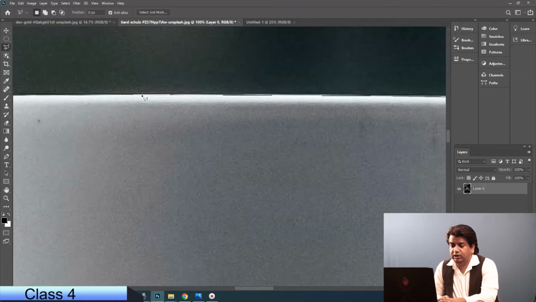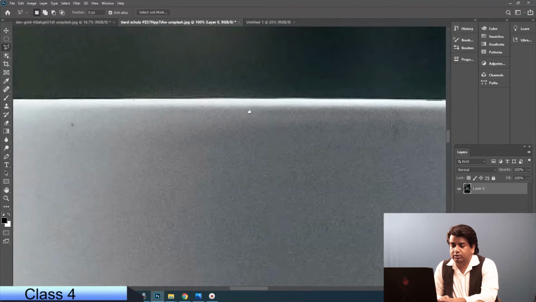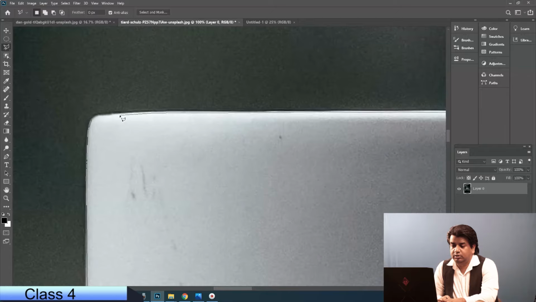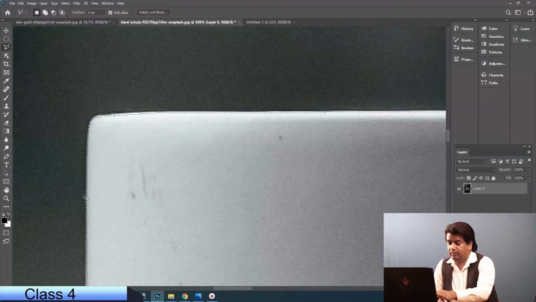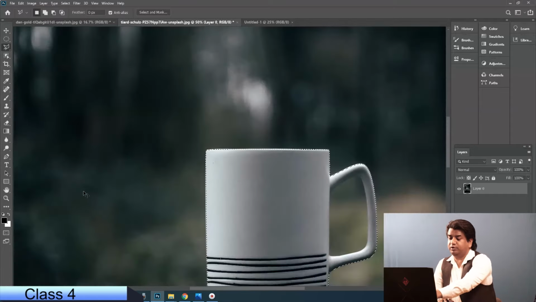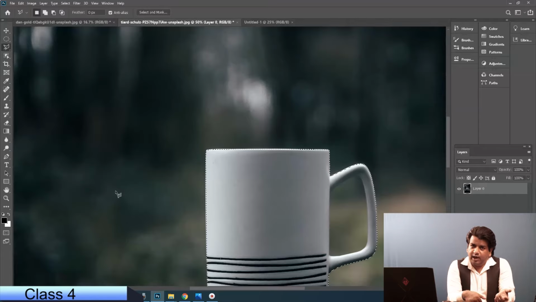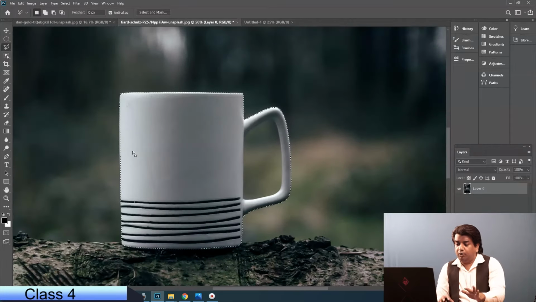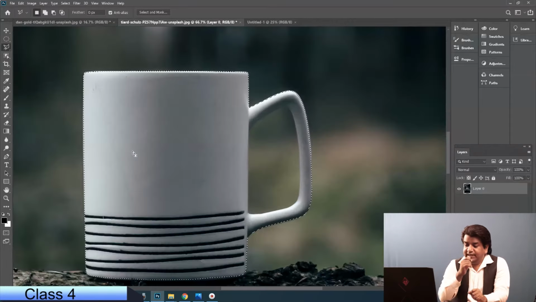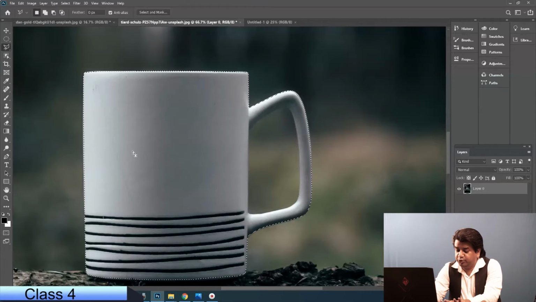Just finish with the selection. Okay, so you have to close it at the place where you had begun. Wherever you started, you have to come and close it from there itself. So your complete selection is done. Now observe here what we have selected, the mug. The outer portion has been selected and it looks quite good. I'll just copy and paste it to show you something.